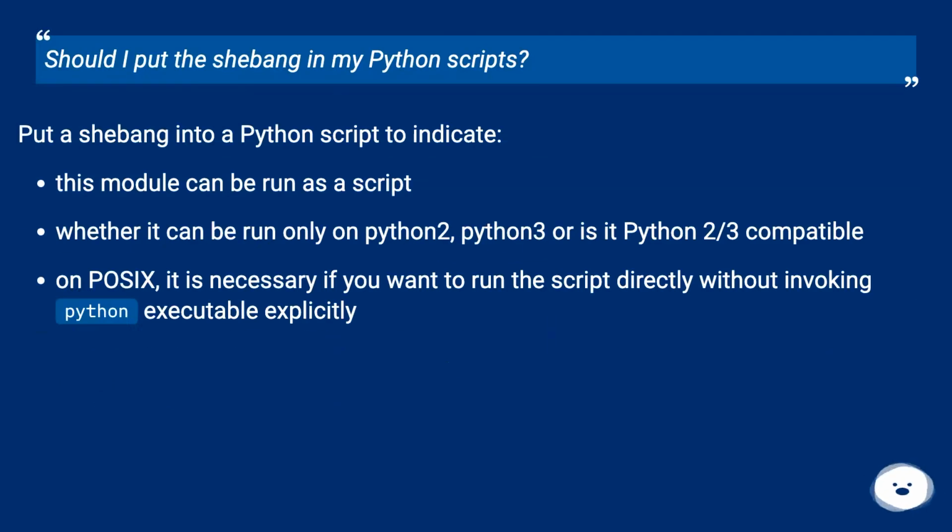Should I put the shebang in my Python scripts? Put a shebang into a Python script to indicate that this module can be run as a script, whether it can be run only on Python 2, Python 3, or is Python 2/3 compatible, on POSIX. It is necessary if you want to run the script directly without invoking the Python executable explicitly.